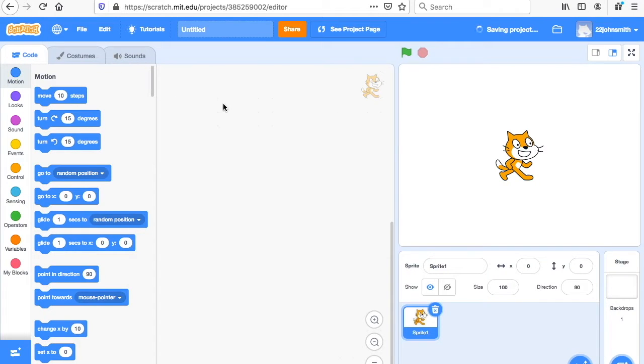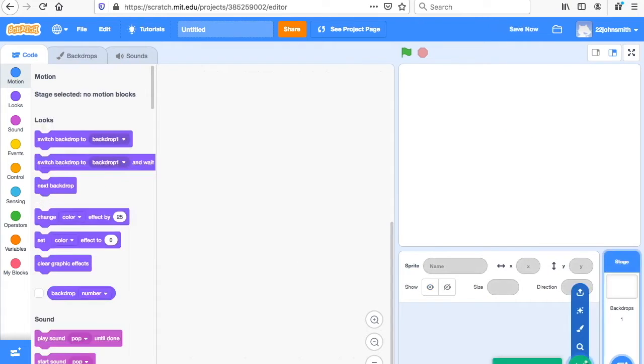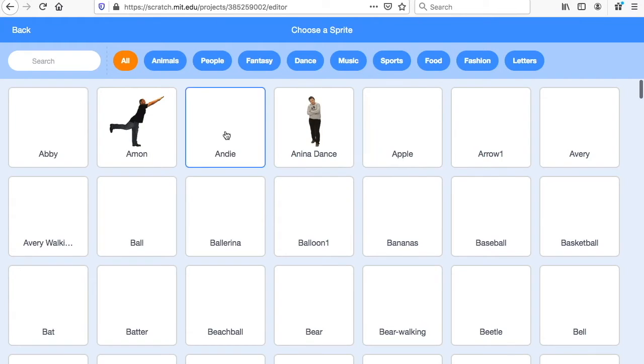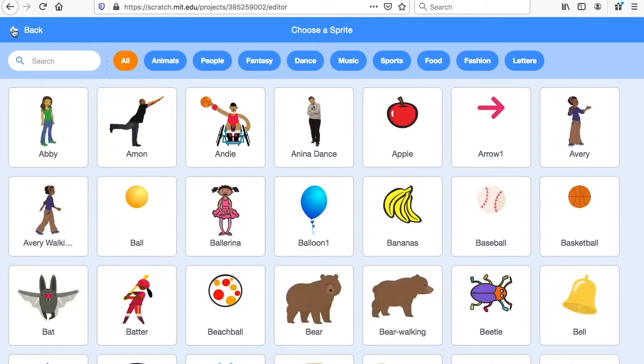Okay, now I want to go over a quick review. These characters are called sprites. We could add a sprite in by clicking over here, and we do the search, and you could add in a different sprite character. Okay, we'll talk about that later.